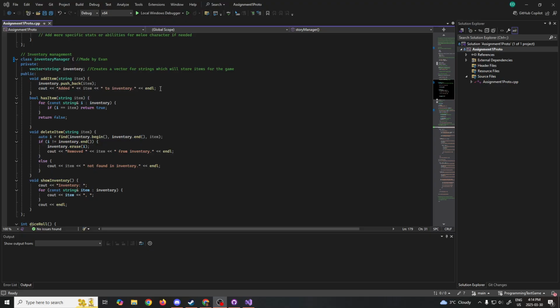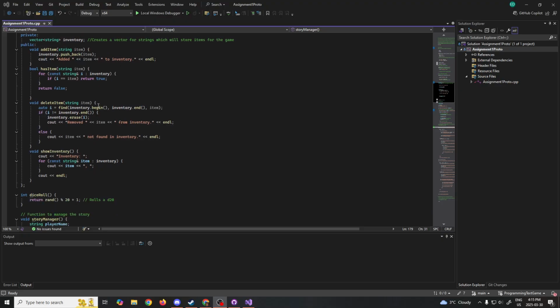I didn't really see a need to make it super complicated since we can just call from the strings, and we also have the next function, which is has item, which will just check the entire vector for a certain item by a string. So this will work together pretty cleanly.